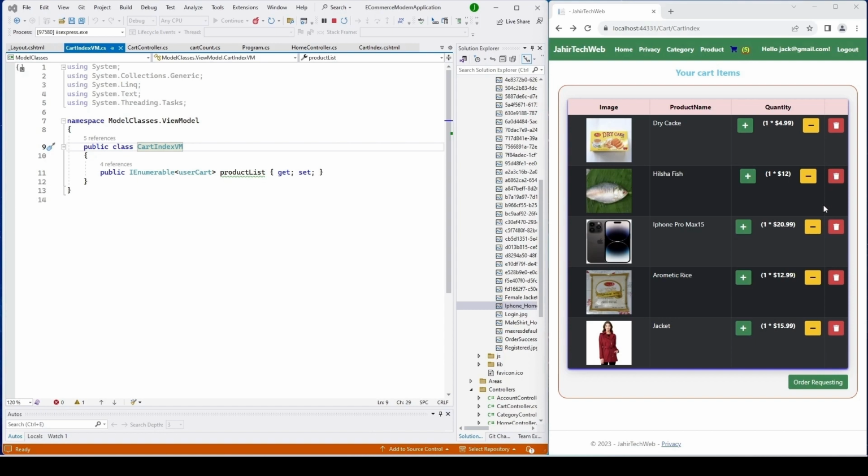Hi friends, I'm here with another exciting video. In our previous video, we implemented two functions, one for this and another for this. When the user clicks on this icon, it decreases the quantity by one, and when the user clicks on that, it deletes this item from the shopping cart.